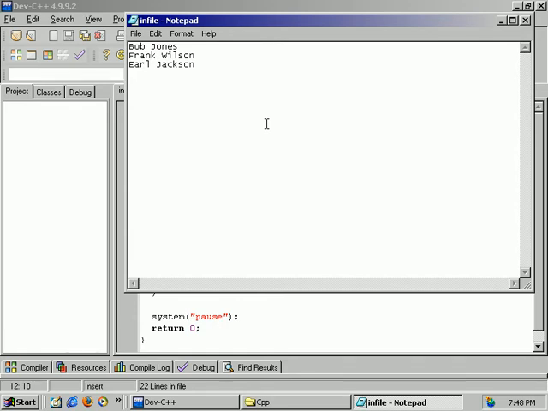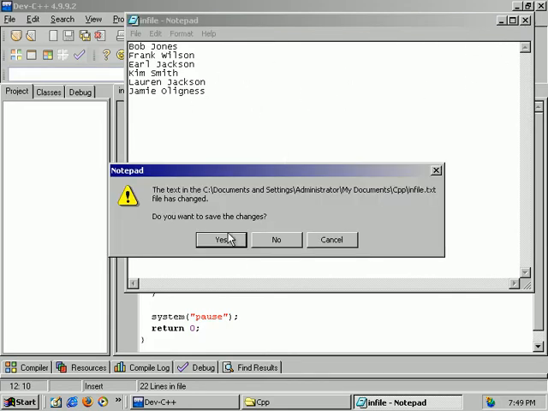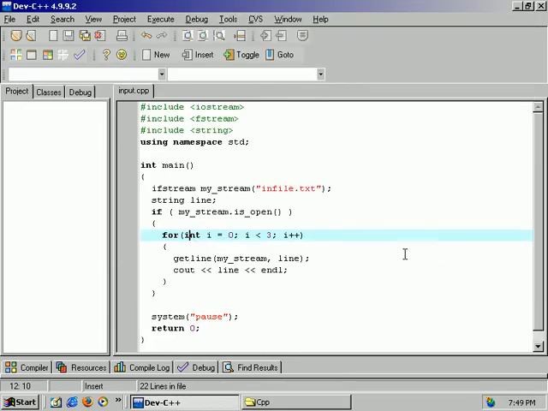So we'll do Kim, because we have to have a female in here. Kim Smith, Lauren Jackson, that's Earl's wife. And let's see, let's do Jamie. That's Earl's mistress. Jamie doesn't have a last name. Oligness. I just made that name up. So we added a couple of names to this. So let's save that.